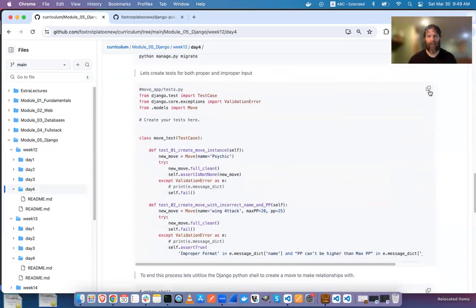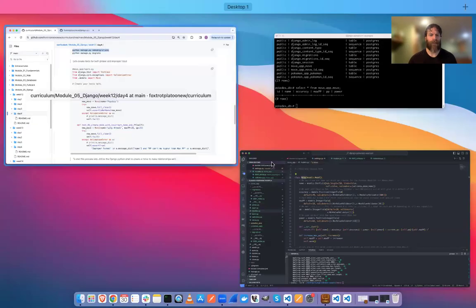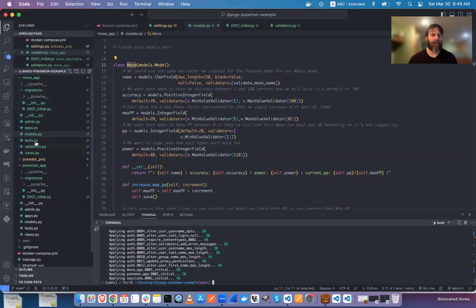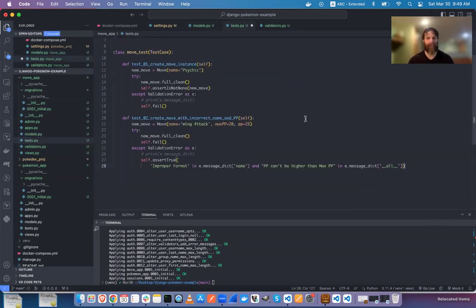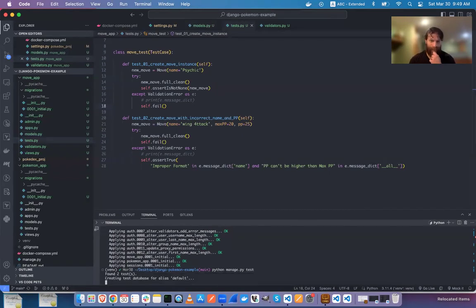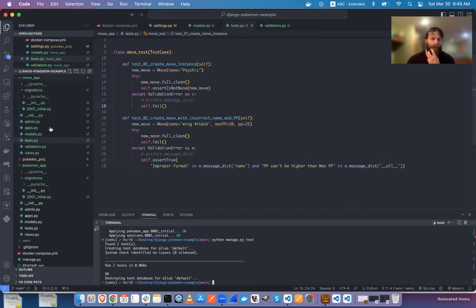So we'll go ahead and write a test to make sure that this does what we expect. We'll go to move app test, and we'll just create a basic test. This is basically just testing the validators. And we can run the tests here by doing python manage.py test. And it will automatically find all of the tests that you have. So anything that you have in test.py, it will automatically find all that stuff and execute all of those tests.